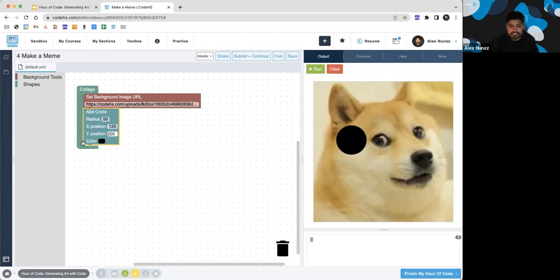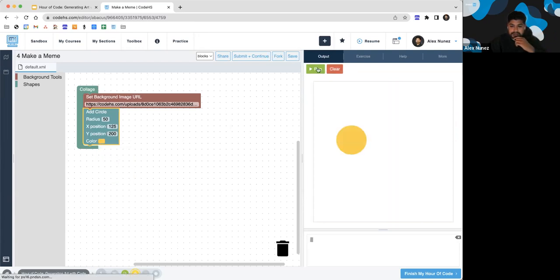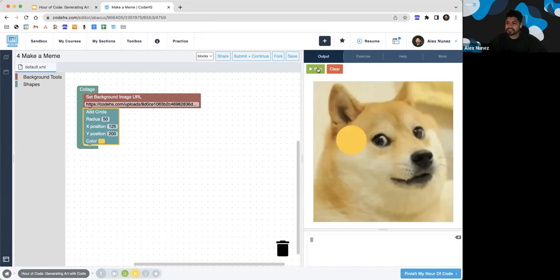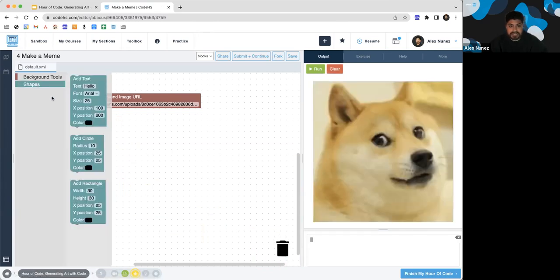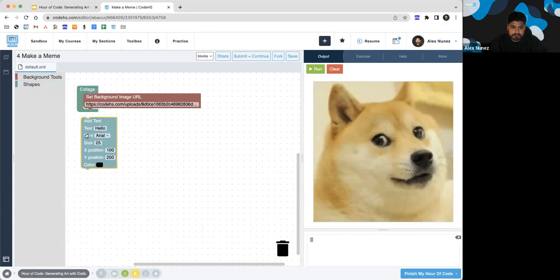And then lastly, we can just see how changing the color looks. We can click again this little block. We get another menu for colors, and then we can make it that color. We'll run it, and then there's our circle. So there's a lot of cool stuff we can make with this as well. And you could continue to add more circles or rectangles, any amount of shapes that you would like. And so yeah, let's get rid of that circle. And then next, we can show how we can add text, which I think is important for memes.